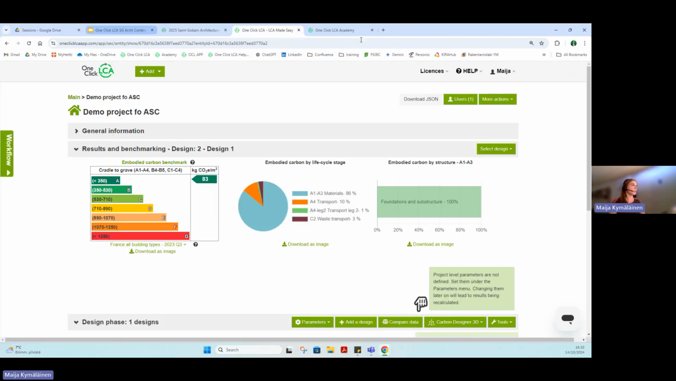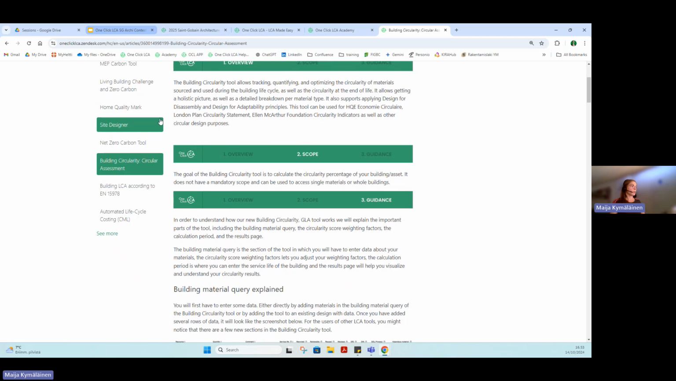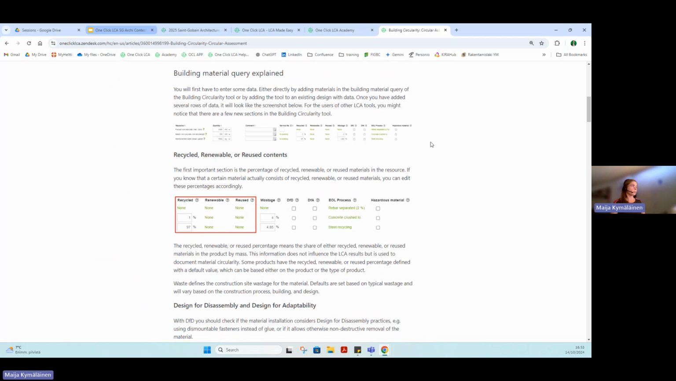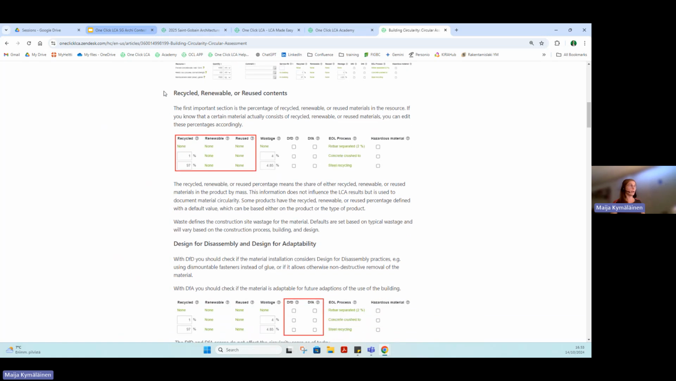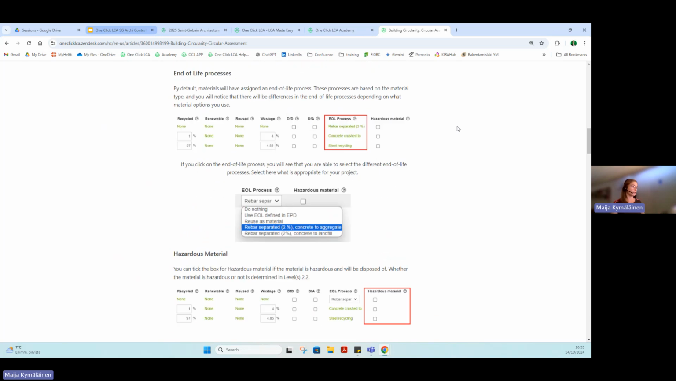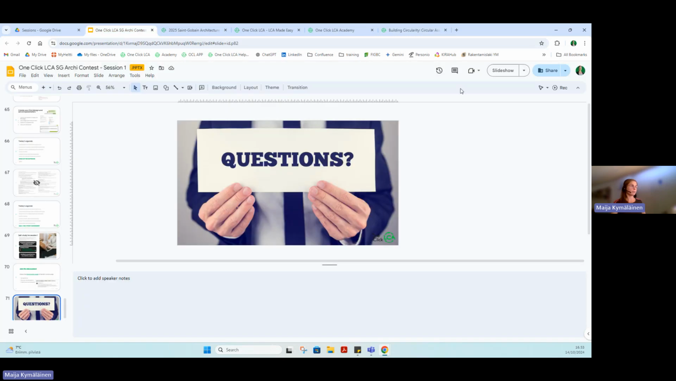So just to show you the Help Center. This is what it looks like, and you can find a lot of information here. For example, the circularity tool. It's written here that this can be used for different kinds of schemes. And I think it explains a bit more about the background, and then tells you what to put in the building query and how these are filled in, and also about the design for disassembly and design for adaptability. So yeah, check that out in case you are interested.